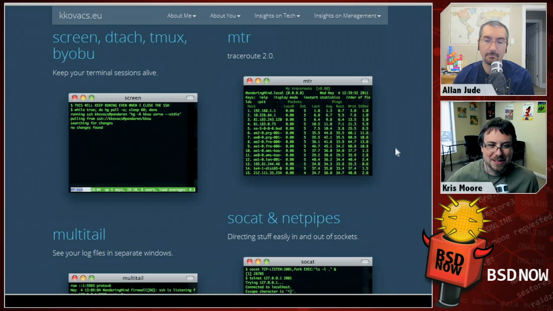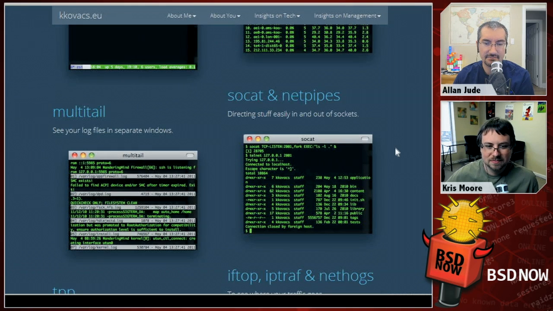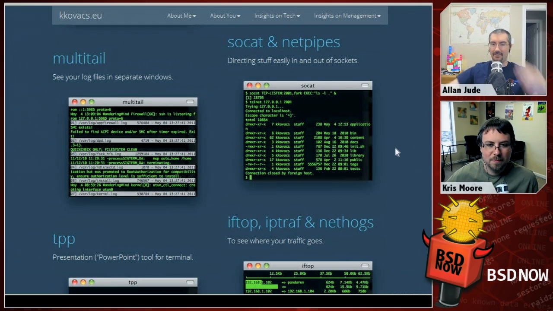I don't know what that one is. I've never used that. SoCat is interesting. It's like cat, but for sockets. It's a little bit different than netcat, but it's interesting. That's cool. Multi-tail, if you want to tail multiple log files at once, you can do that with tail, but then it kind of gets all mixed up. This one actually slices your terminal up and allows you to watch the last couple of lines of a bunch of log files at once, which can be quite useful.